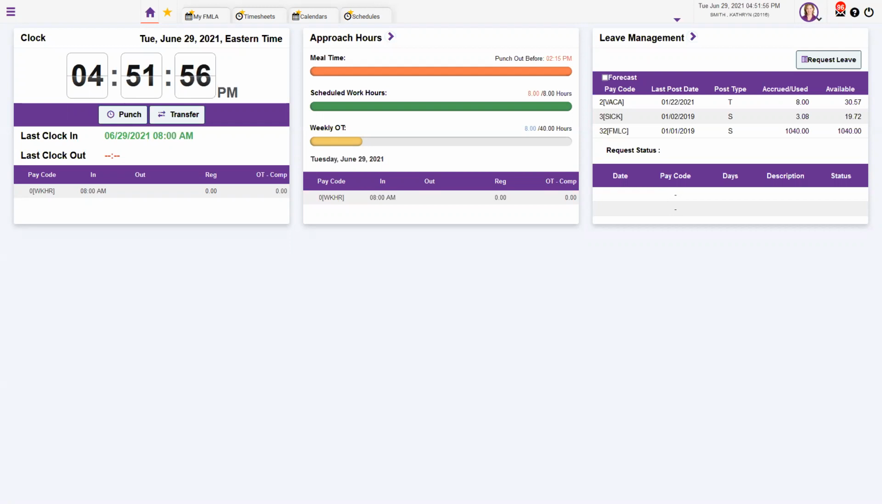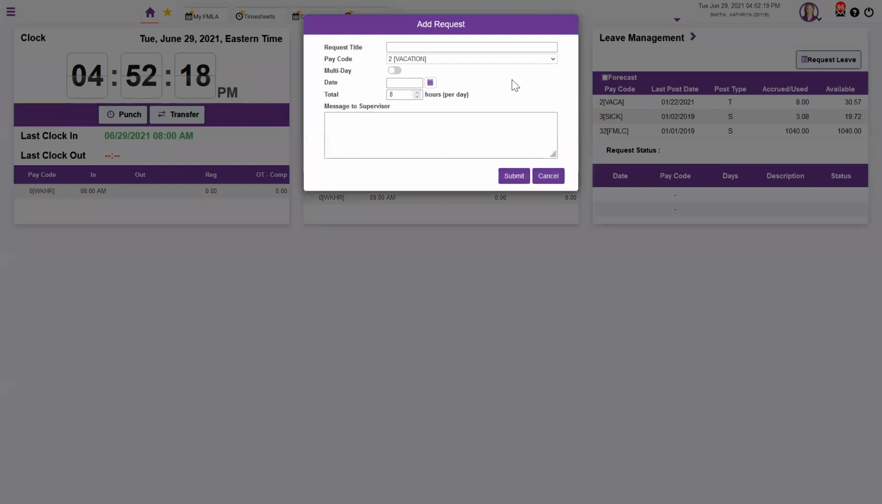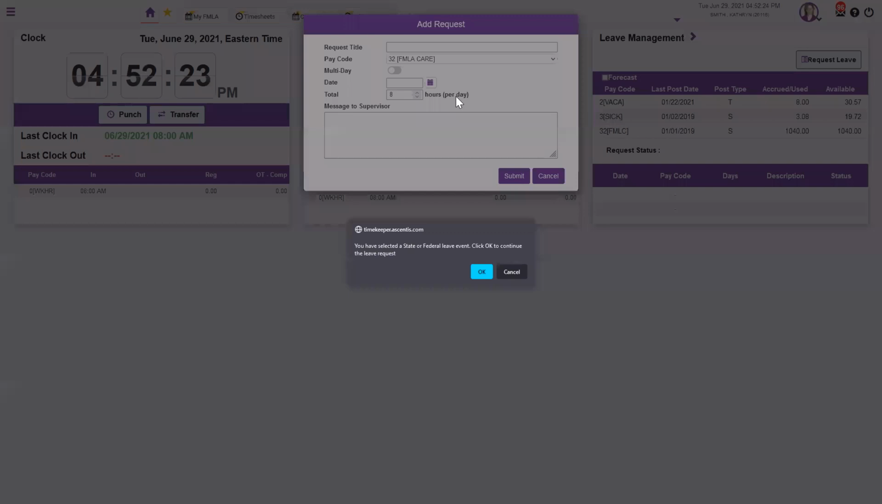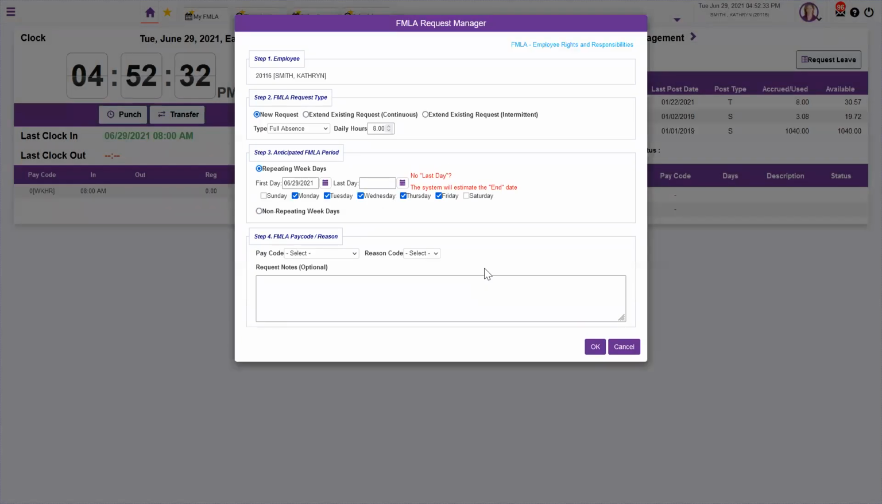I've jumped onto Catherine Smith's main dashboard here for the time tracking module. In her upper right here, she has that leave management widget where she would go to request vacation or sick time. Well, it's the same item here with requesting FMLA, just one major difference. As she goes in to select request leave, and she selects the appropriate bucket she's taking from, in the situation of FMLA, it'll actually prompt her to use a different pathway to make this request. And just by simply clicking OK, she is offered up a different wizard-driven process for her request.